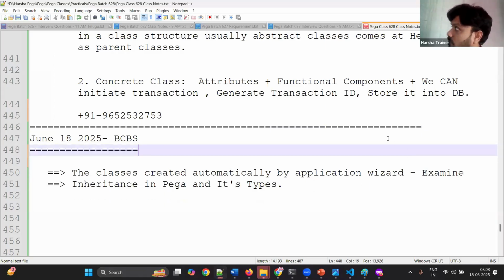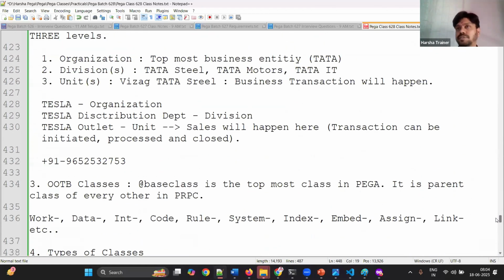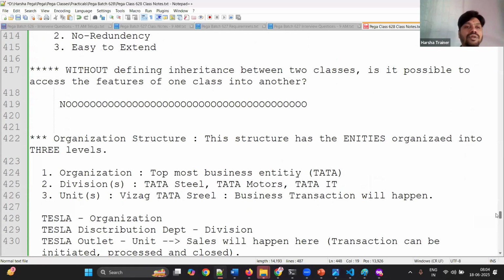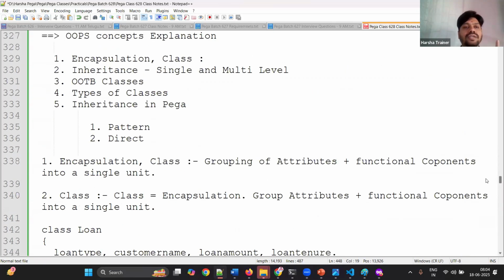Okay. Let's resume our sessions now. Last class, what were we discussing? In the last class, we were discussing OOPS concepts. So conceptually, you should have knowledge about object-oriented programming system things. The first one is encapsulation. Encapsulation is a concept in object-oriented programming system which can be implemented by programming languages like Java, C++, Python. They have implemented it and named it as class. So encapsulation and class are not different. Both are the same.